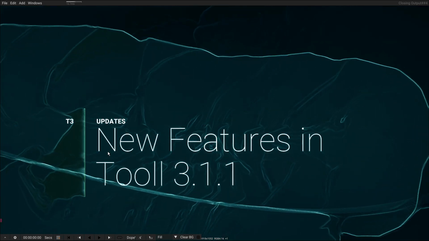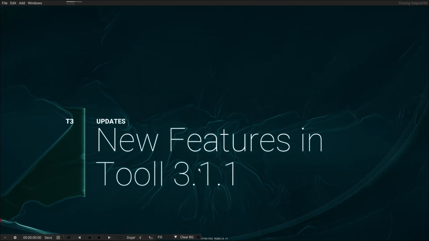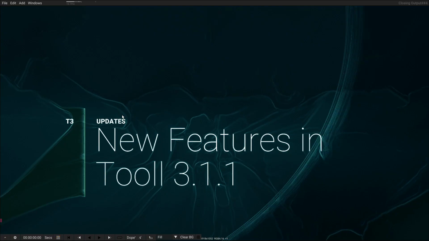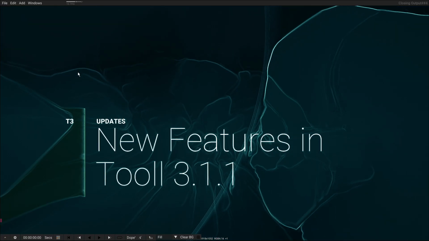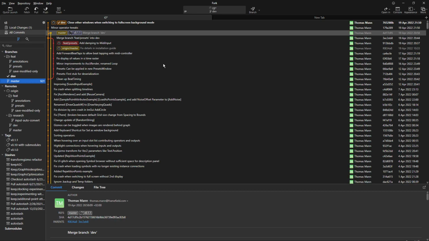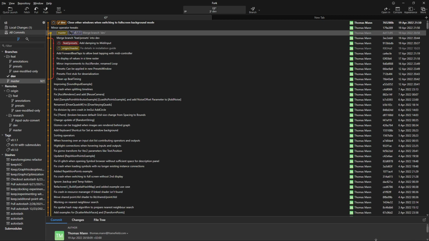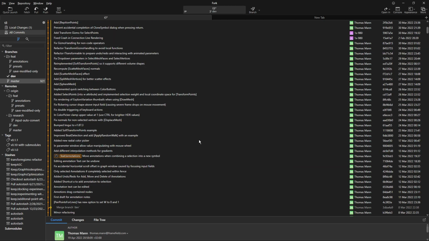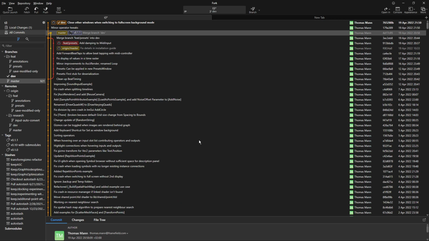So maybe stop this here because we don't need this right now, and we switch into this one here. So see, I'm using Fork and I'm using Git. You don't have to use Git, but for me it's super helpful.